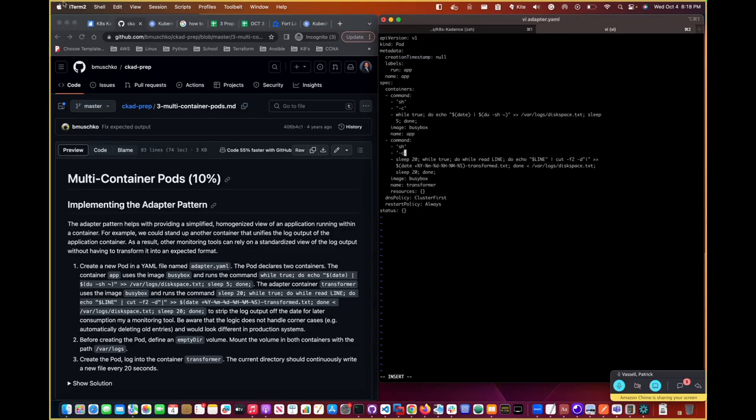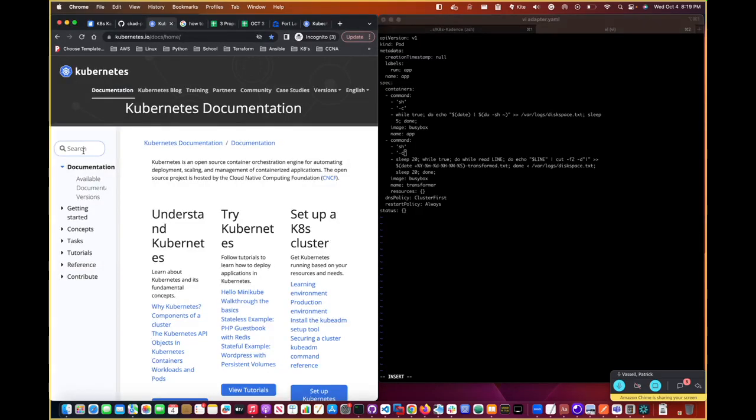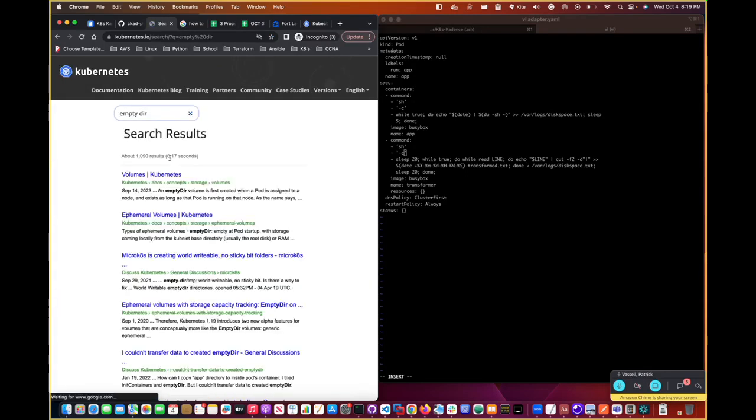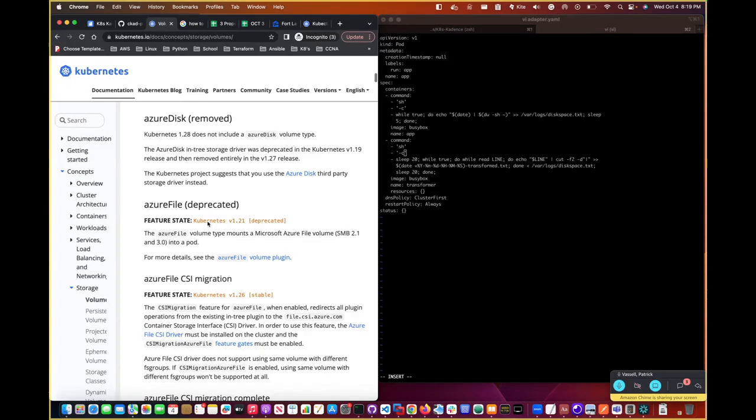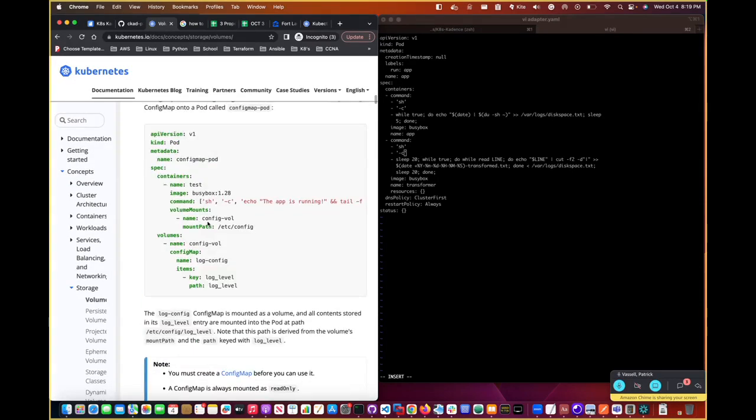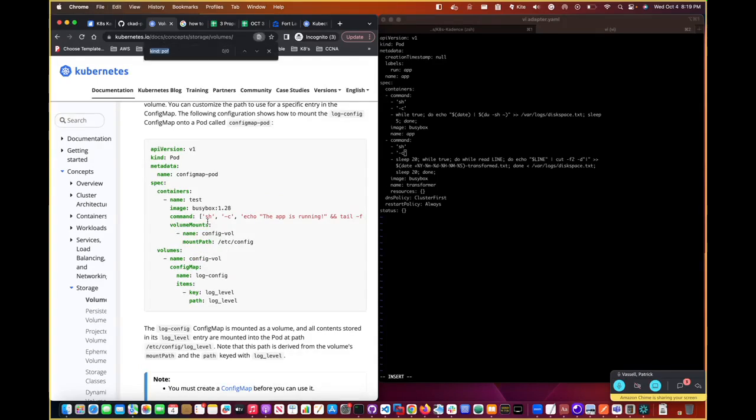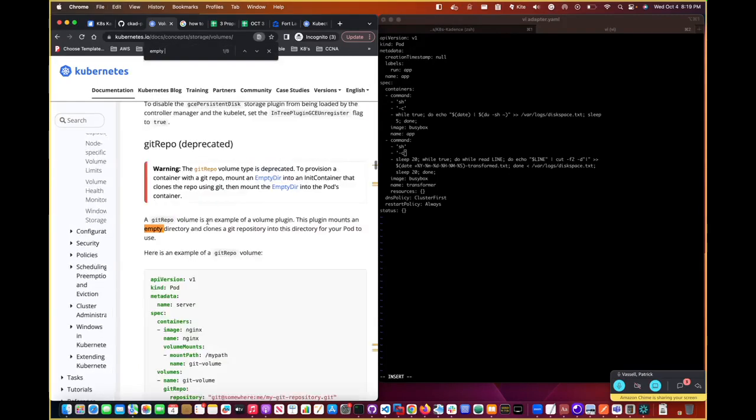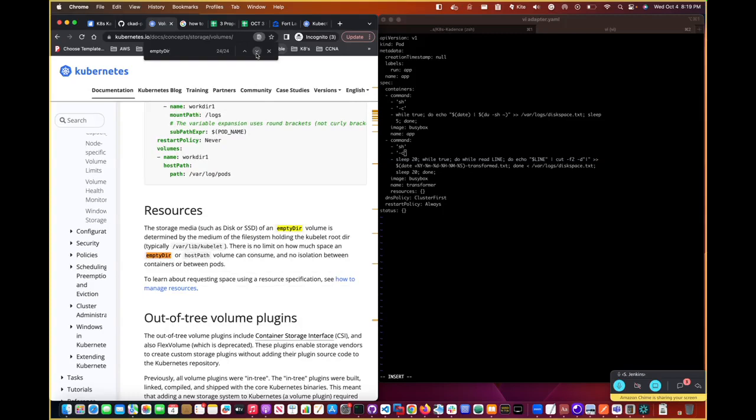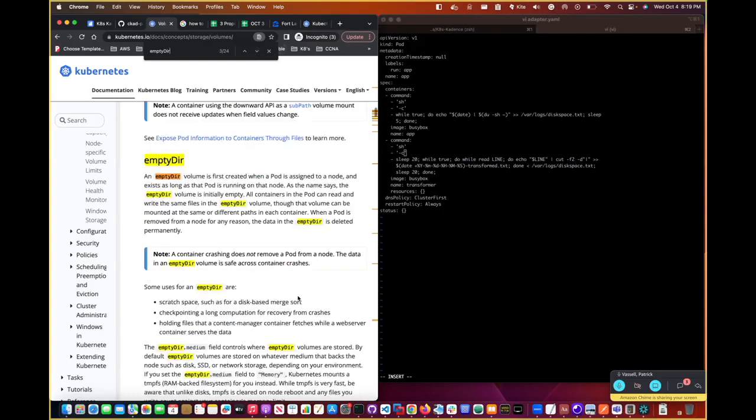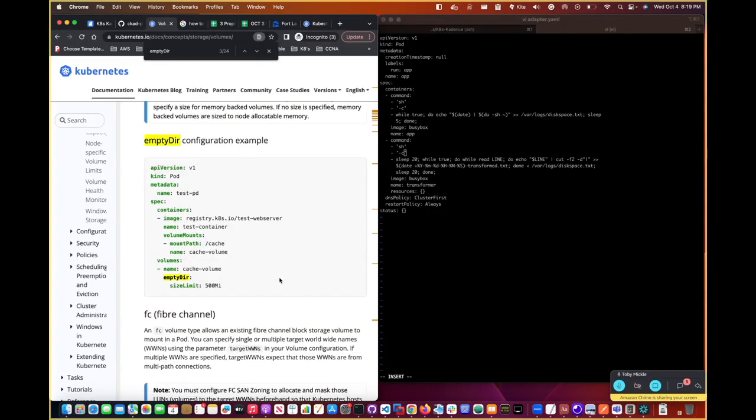So to do that, I guess it'll be easier to look in the documentation, which is always the best thing. So do empty directory. It's an ephemeral volume. And we can go down here. I'll just do empty. Let's put it at the bottom.